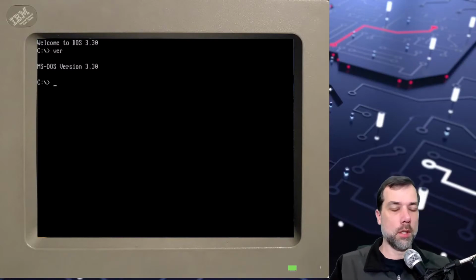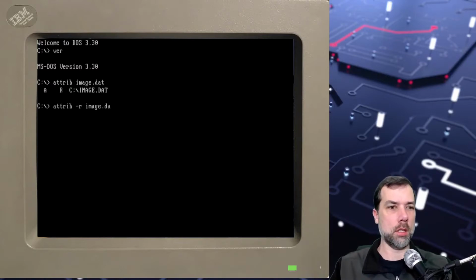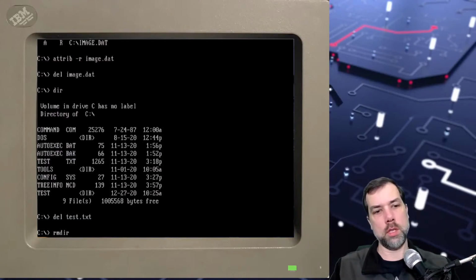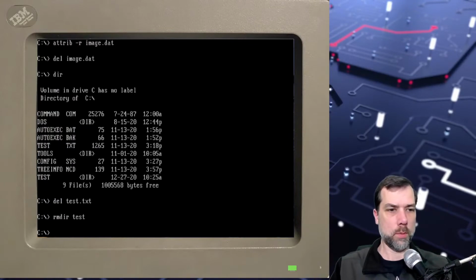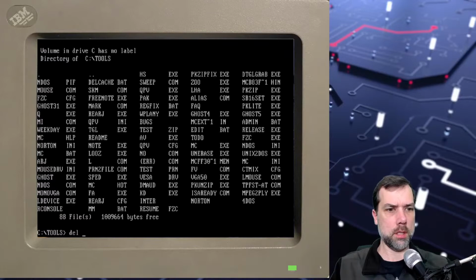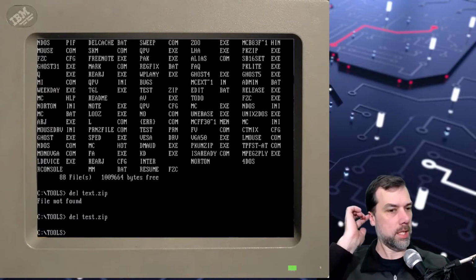Yay, DOS 3.3. All right, so now attrib image.dat. Attrib minus r image.dat. And now we can delete image.dat. Okay, let's delete the test.txt file. Let's remove the directory test. And then what else do we have? In the tools folder, we made a couple of archives. Yep, there's test.zip. Let's delete test.zip. And I spelled it wrong anyway. All right, test.zip is gone.